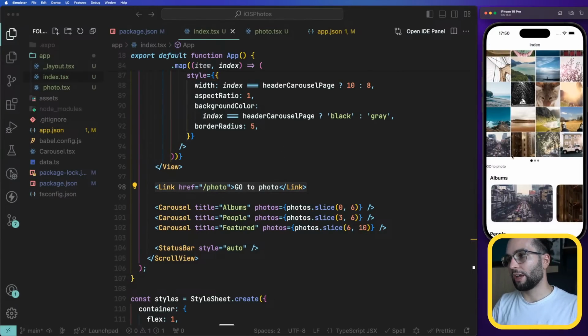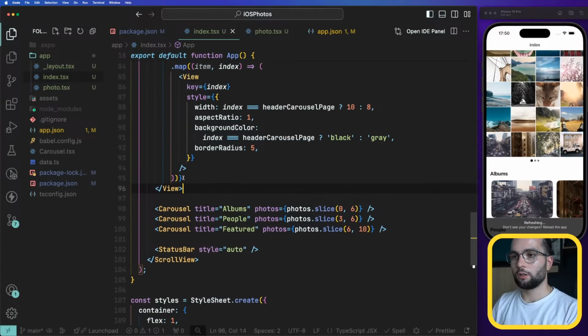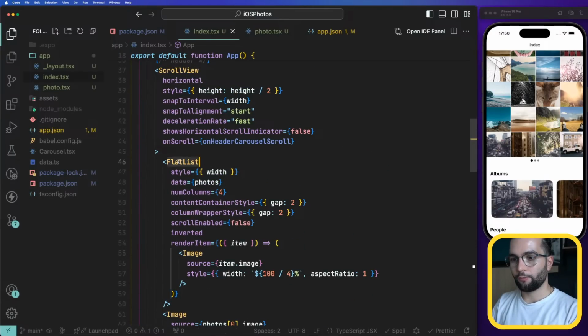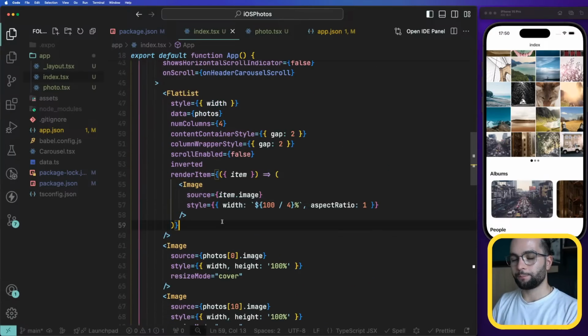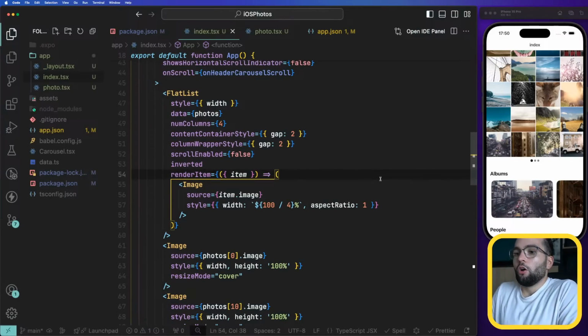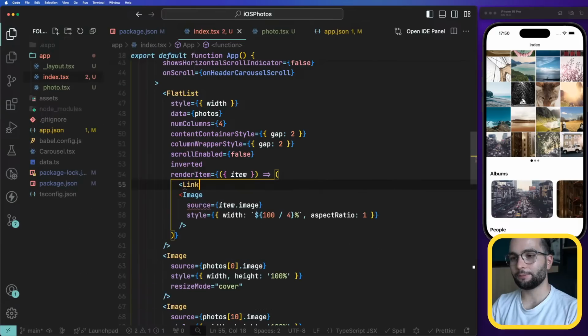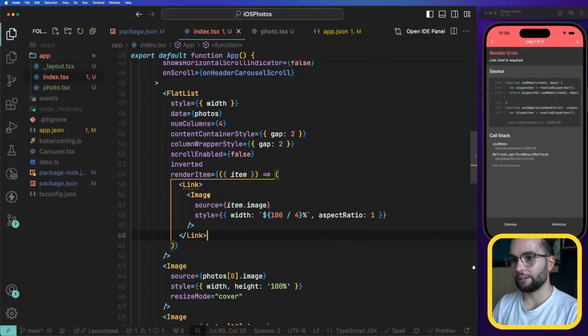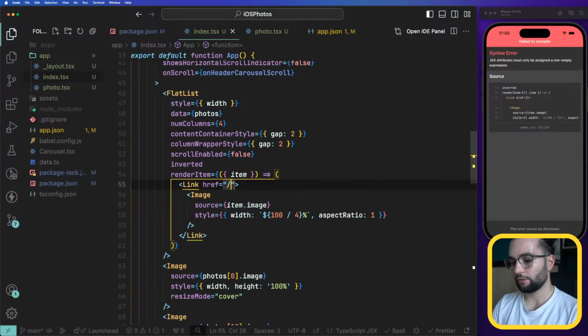because I don't want to have this link here, this text here. What I want to do is to be able to press on one of these images in the flat list. To do that, what we should do is use a link and wrap it around our image. Let's wrap the link here. Let's specify the href should go to the /photo.